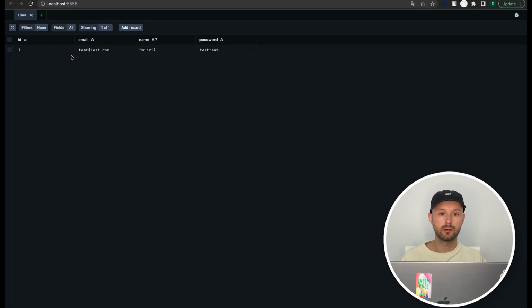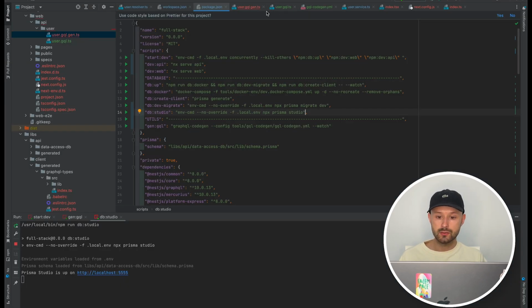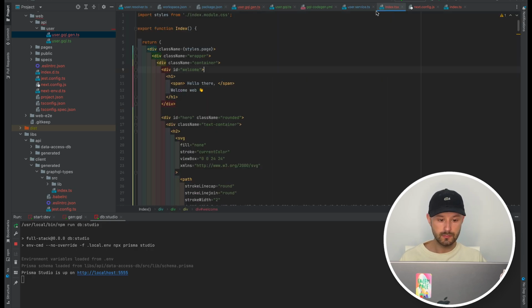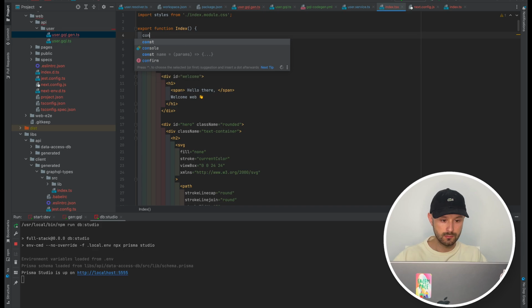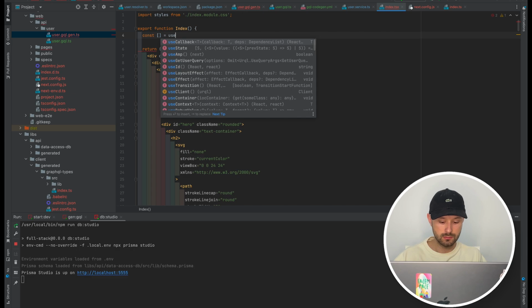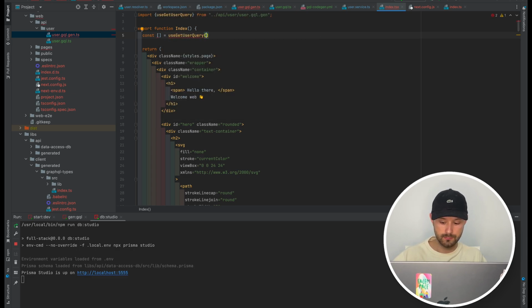So we have one user in our database already with ID 1, email test, and name Dmitry, and with test password. Let's try to get this user in index.js. We can add our useGetUser query with variables. We can check what we got. We have arguments and UserWhereUniqueInput.